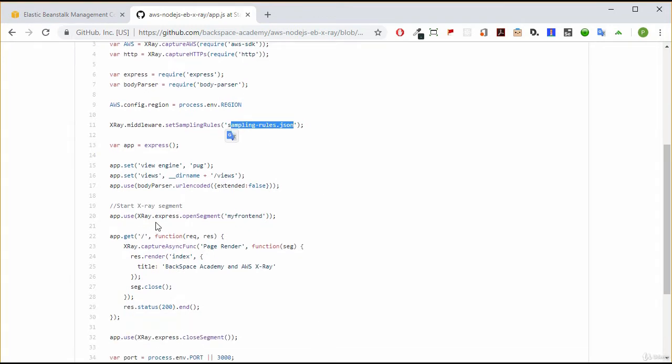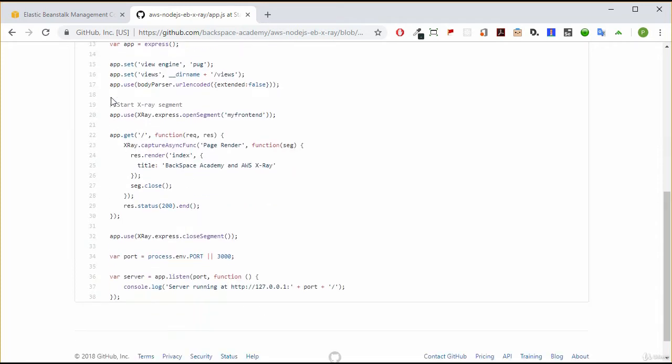And here, we've got our start X-Ray segment. So this is where we define our segment that we're going to be collecting data with. We're going to call our segment my front end, and we're going to finish that at the end of our application here. We're going to close that segment there as well. So within here and here, we have a segment called my front end, and that will appear on the AWS X-Ray when we look at the dashboard.